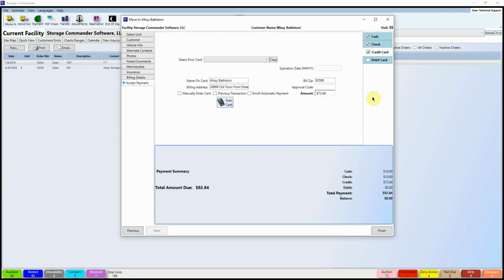Couple things to note in Storage Commander. When you're on the credit card page, you can scan your card. So if you have a terminal, again, if you have an integrated payment system with Storage Commander, you will have a scan card option here. And by selecting this, it actually automatically turns on and lights up your terminal, right? So that's what activates your terminal and makes it good to go and ready to take payment.